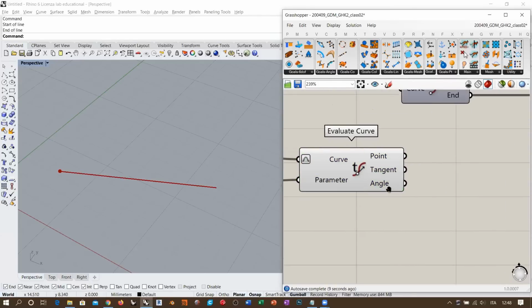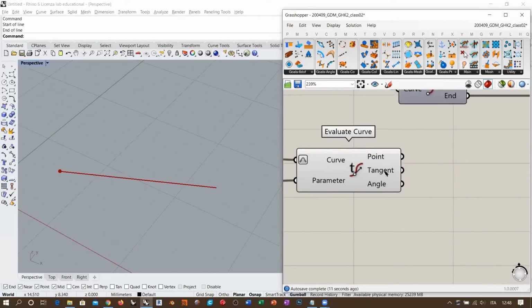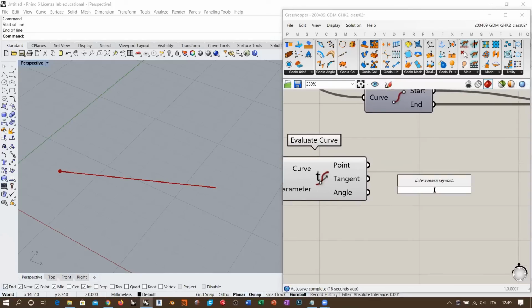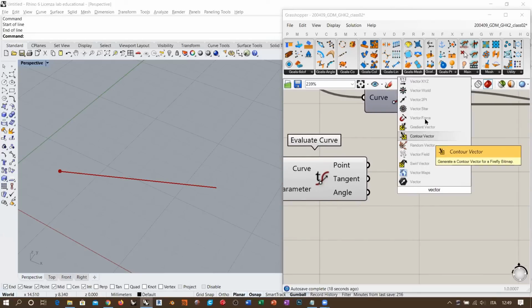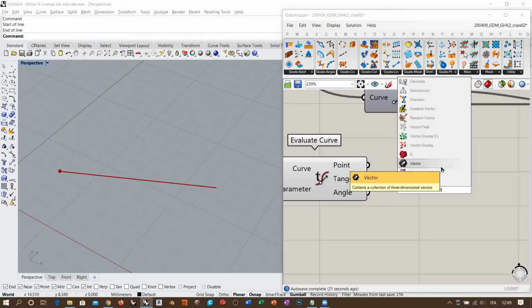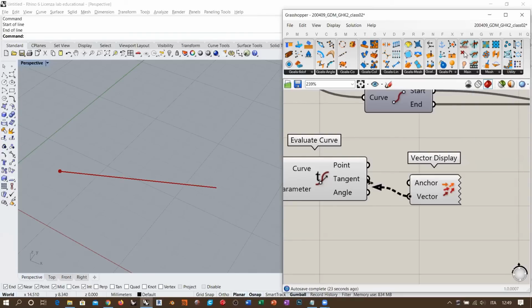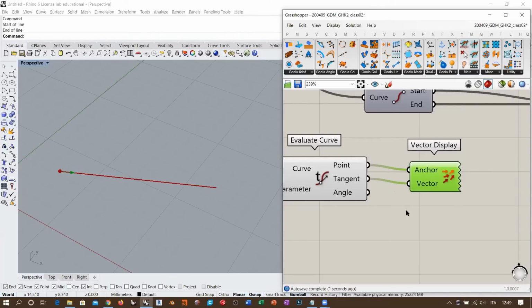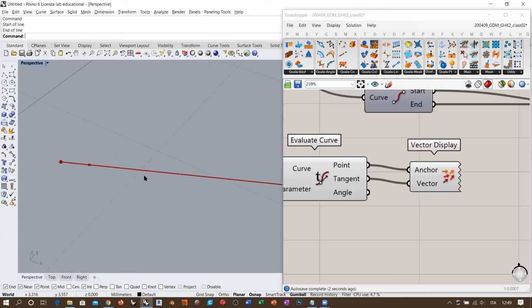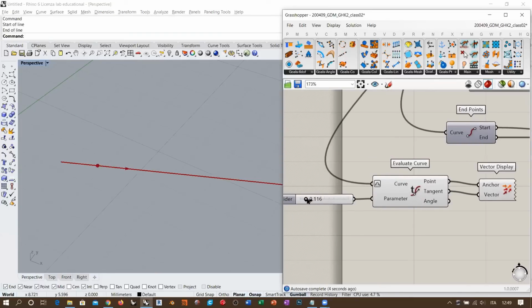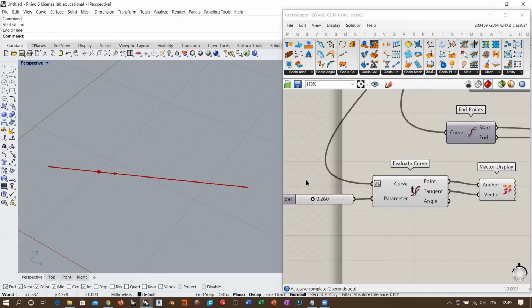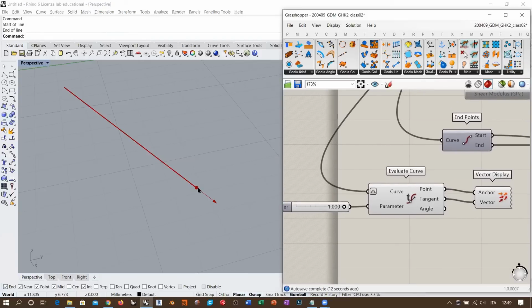And what you have from evaluate curve is the point, but also the tangent, okay? So if you have tangent, which is a vector, you can also take a look at this by using a vector display and showing this vector anchored to this evaluation point. So you see that we get the vector here, which represents the direction of the line in the point that we are evaluating. So let's take the end point. It's clear there is no overlapping between the vector and the line, okay? So we are working with the end points in this moment.